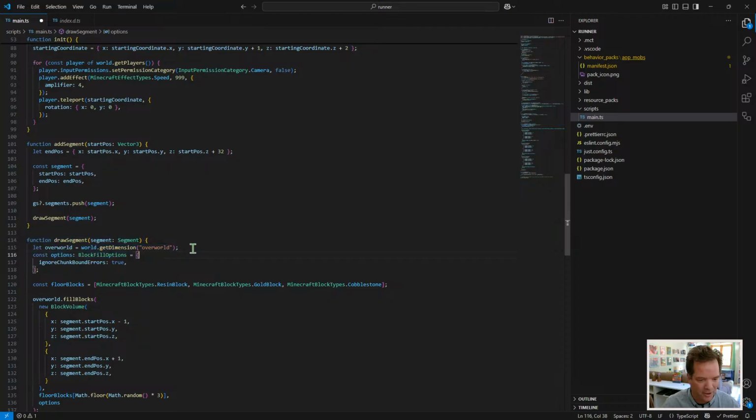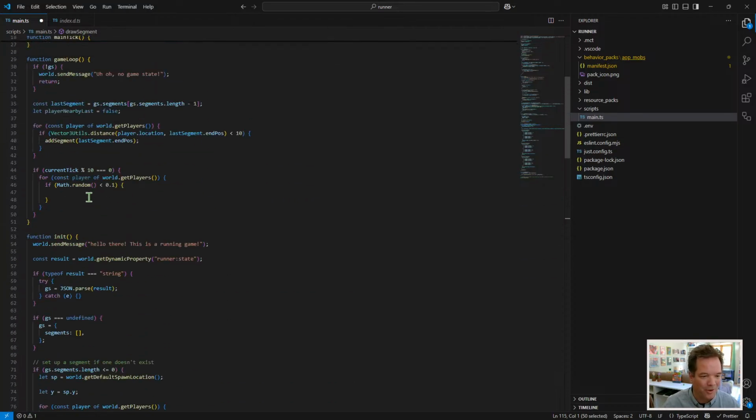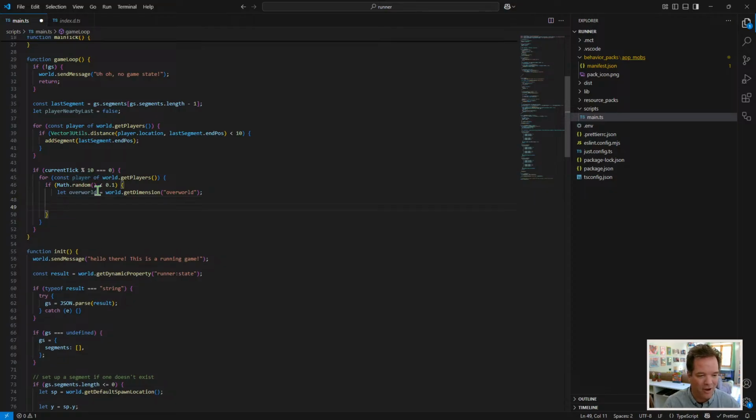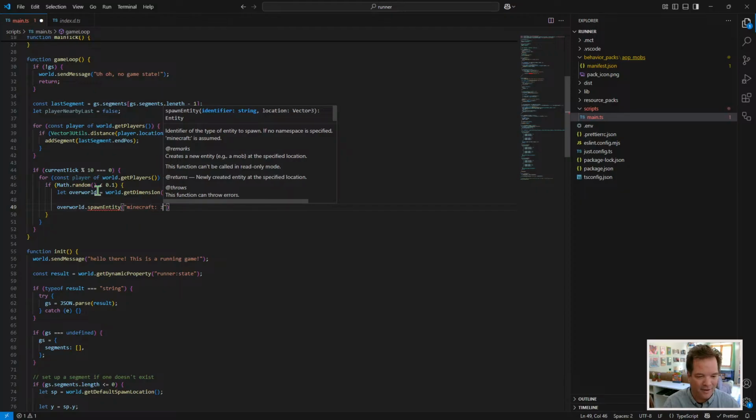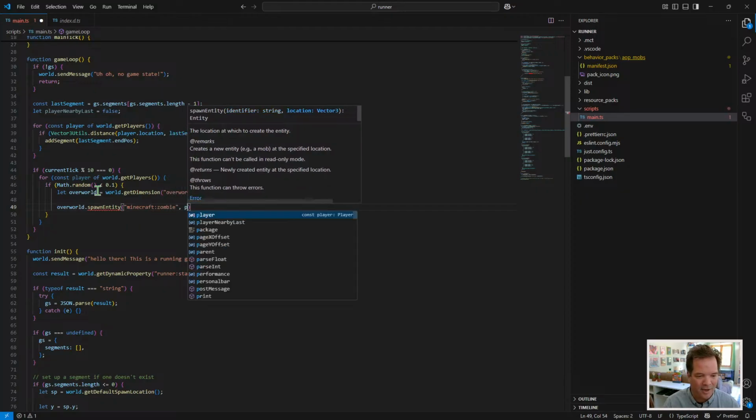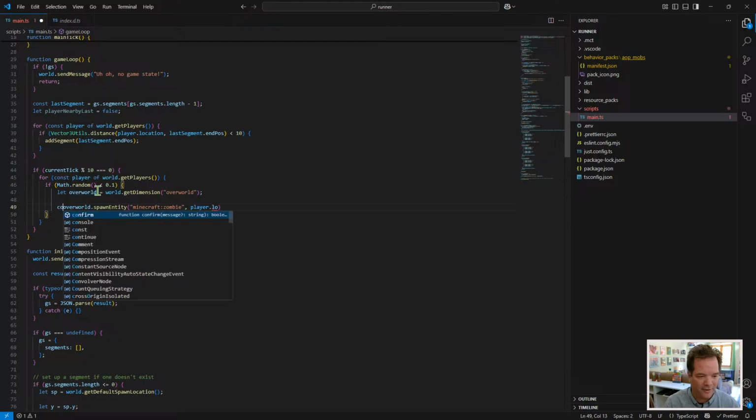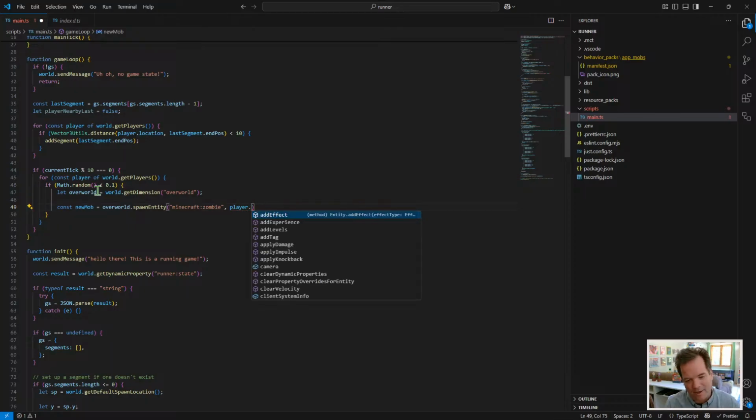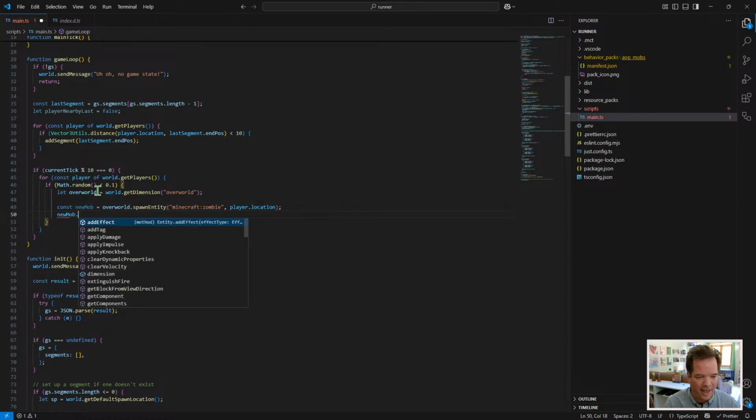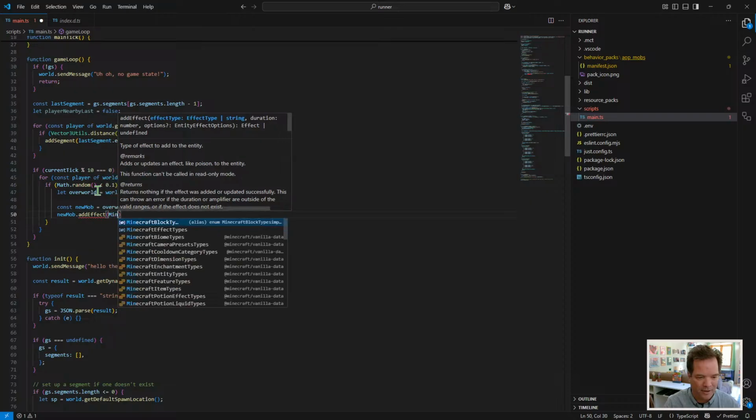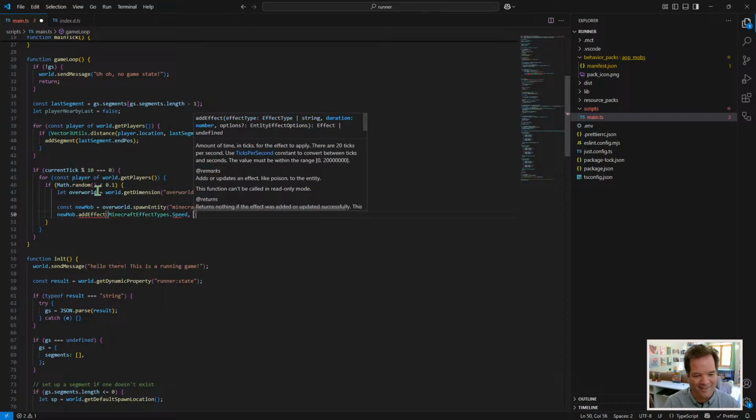I'm going to copy this line of code to go get the overworld. It would have been way quicker for me to just type that in. And we're going to say overworld.spawnEntity and your favorite zombie, at player.location, like so, as const newMob. Then we're going to say newMob.addEffect, MinecraftEffectTypes.speed. Thanks for that helpful tip. Again, can never thank you enough.